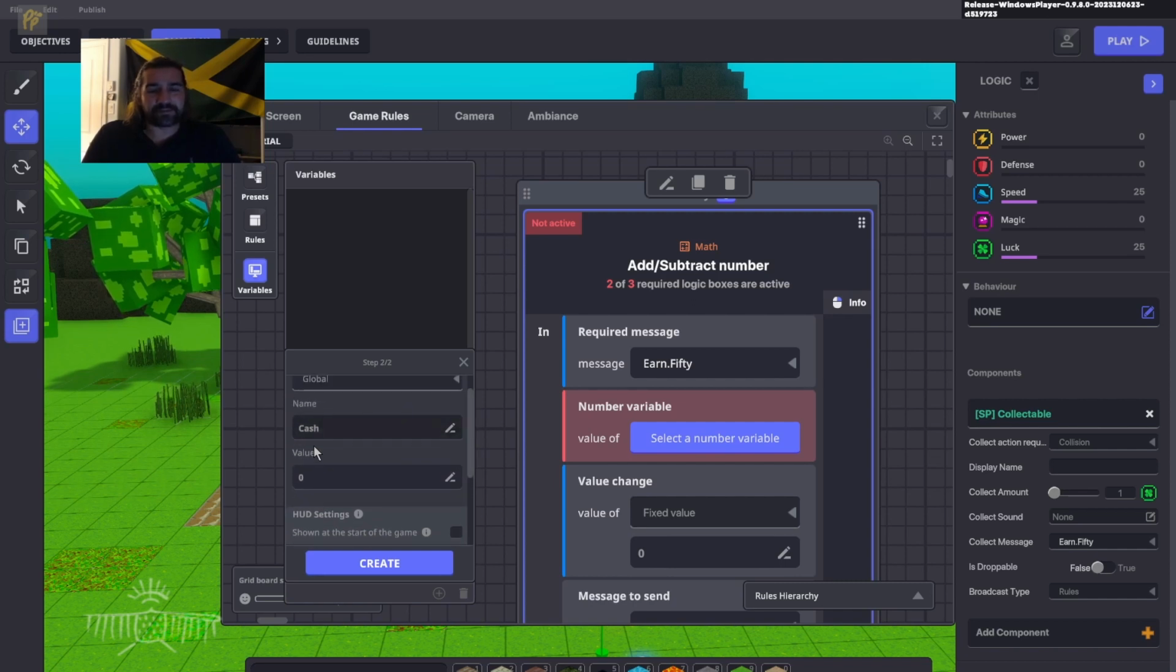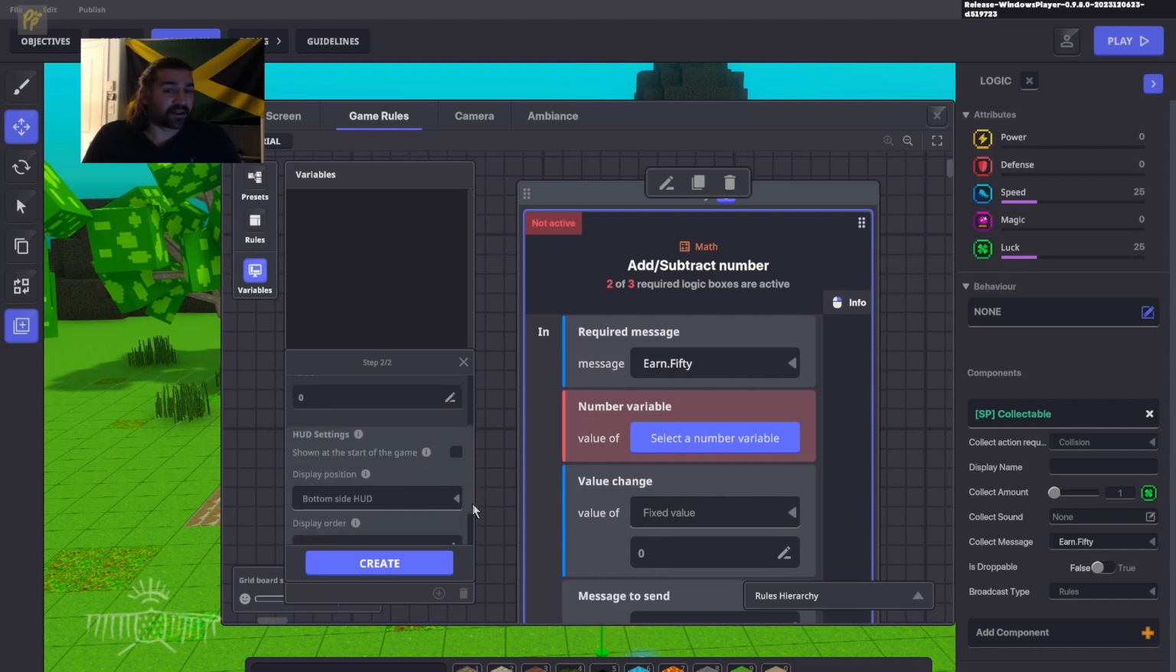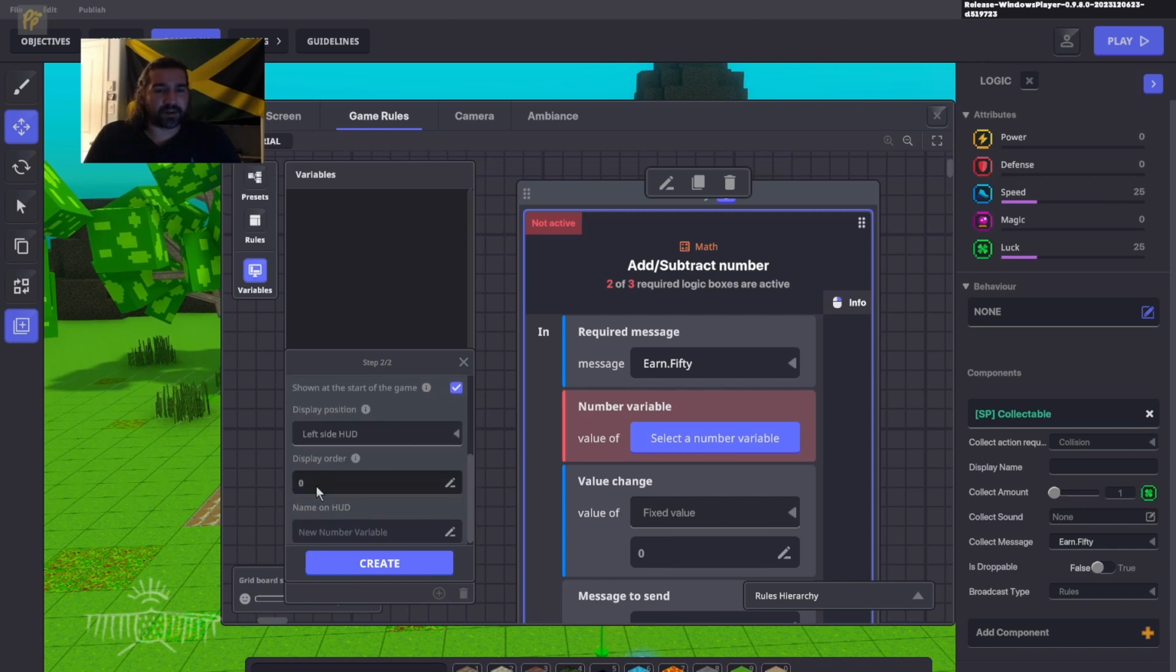We can hide that, or we can actually have it show up on our HUD, on our heads-up display. So I'm going to have it show up at the start of the game at the left side of the HUD. I'm not going to worry about the display order, but we're going to call this running tally here, players cash flow.